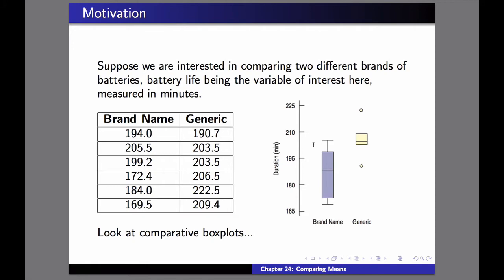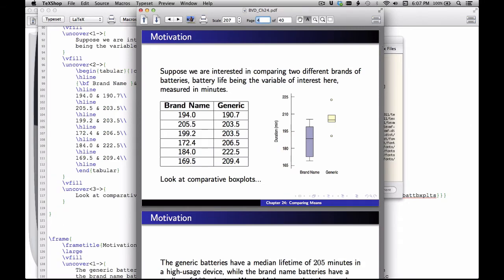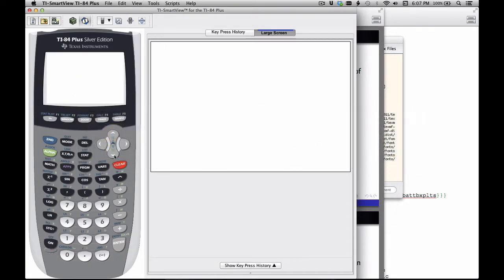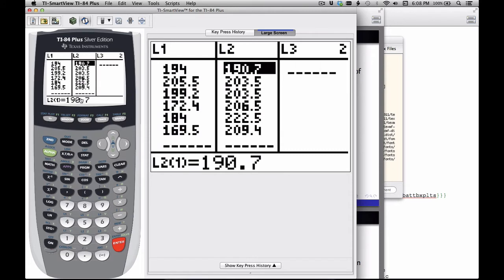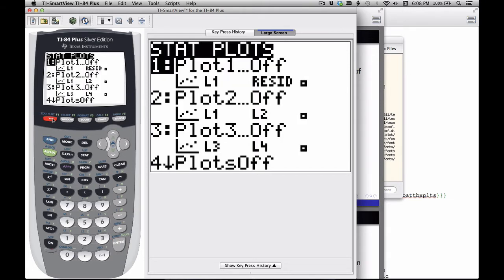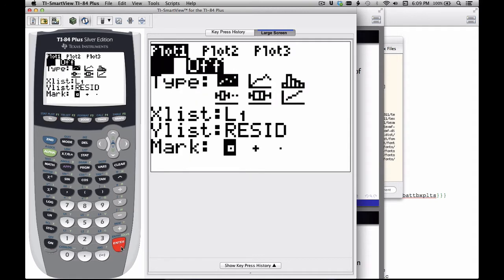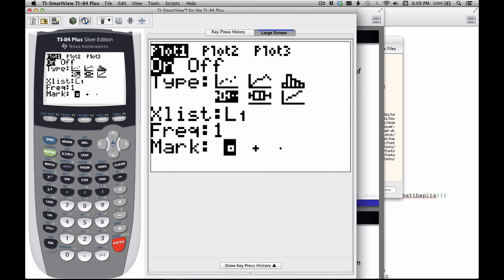Just to start out, now let's remind ourselves how we might do this on the TI calculator. If we take a look at my lists here, I've already entered the data for the two lists that we were just looking at. And now I want to make the box plots. So I'm going to go to stat plot here, and I'm going to turn this first plot on, and I'm going to make it a box plot. I've got to scroll over here. You'll see that there's two box plots. Remember, this one shows us outliers.